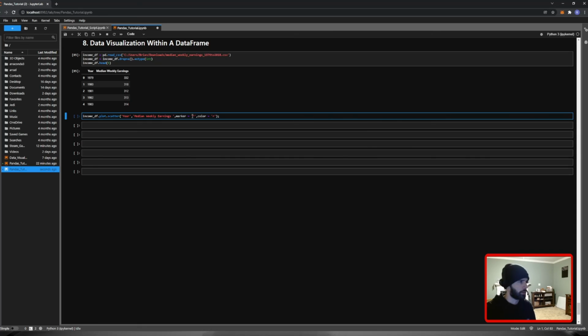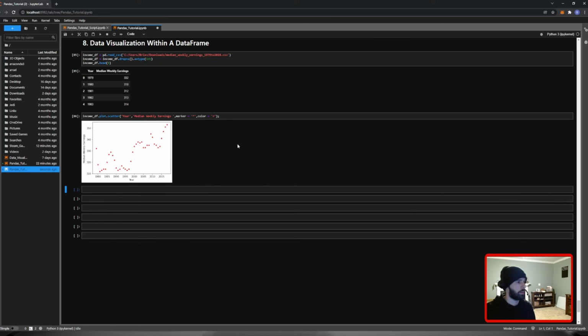So we're going to do income_df.plot.scatter, and we're going to specify the x and the y coordinates here. I'm going to specify a marker, so like the shape of the points on the scatter plot, and I'm going to give it a color. We'll say r for red. When I do that, I get something like this.